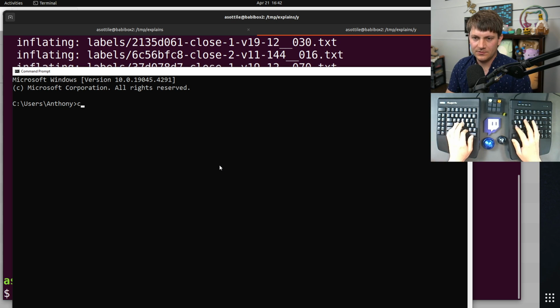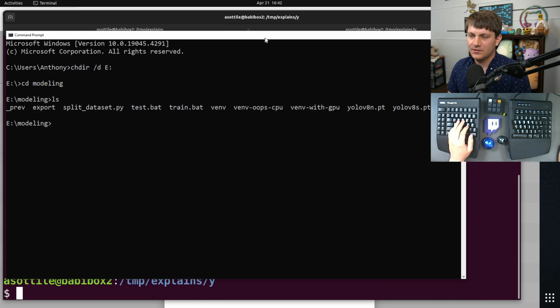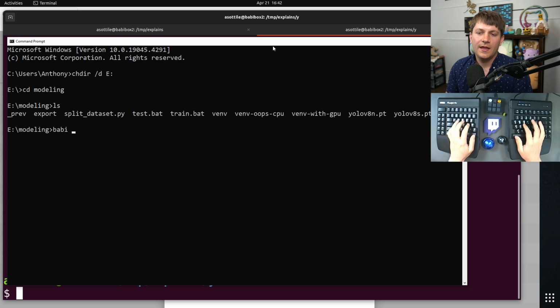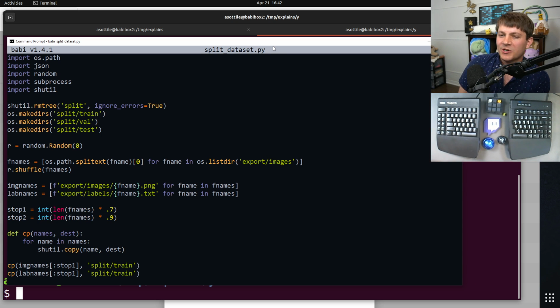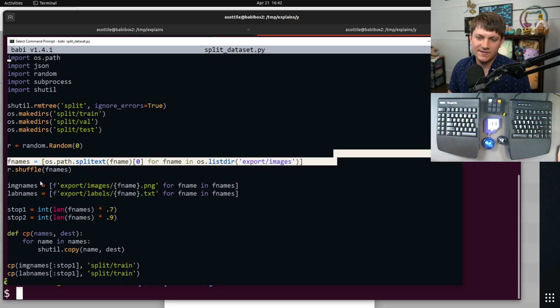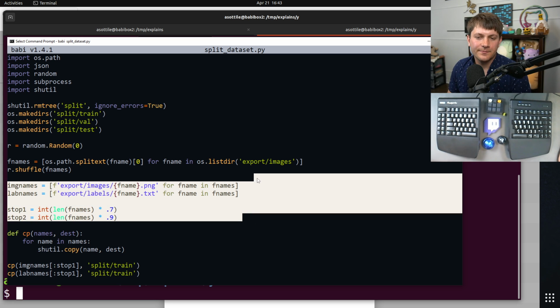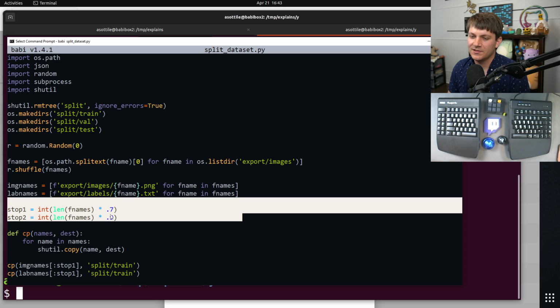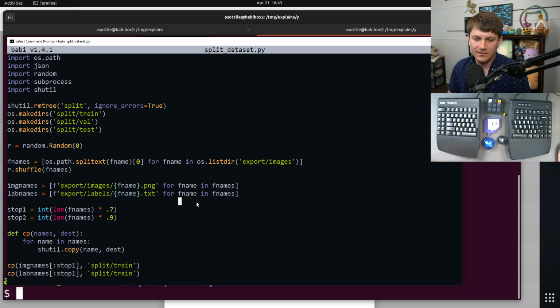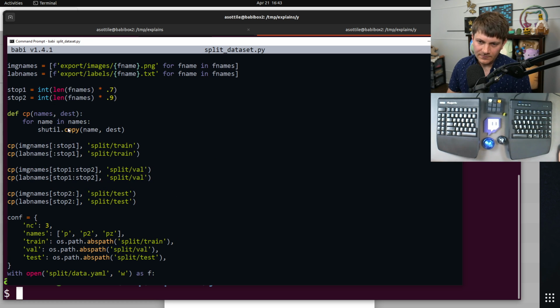So I wrote a little thing. You can get to my modeling directory where I did all of my work here. That's probably big enough to see. I wrote a little thing to split my data set apart. Not really that fancy, but basically take the data that we just downloaded, split it into train, validate, and test. These are the conventional names that other people are using, so I just follow their directions. Find all of the exported images, shuffle them up randomly but deterministically. That's what this 0 is. I'm seeding with 0. And then basically splice out 70% and then 20% and then the remaining into the test set. Copy those out.